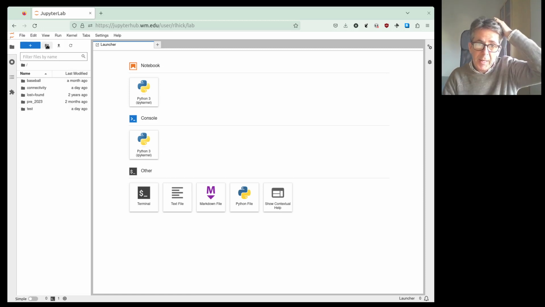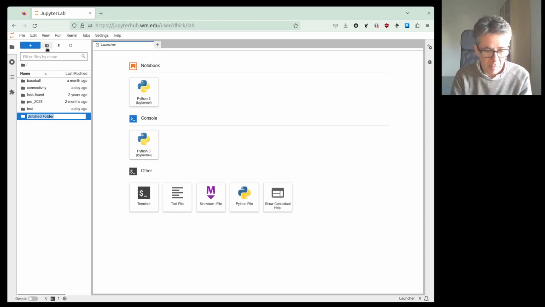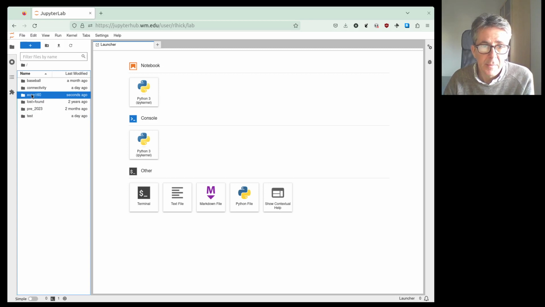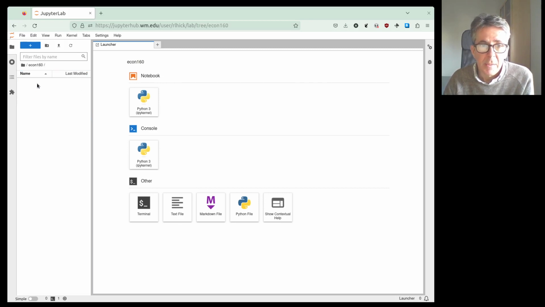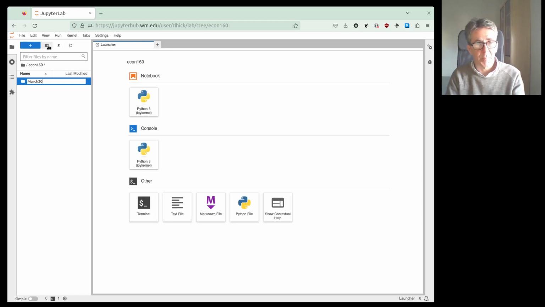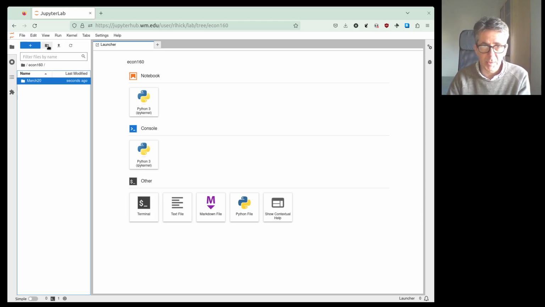You might want to go ahead and create a folder for ECON160. And then inside of that, you can create maybe another folder. Let's call it, I'm going to just call it March 20, just so we can kind of keep our Python work in order. You could call it Python Basics, really could be anything.